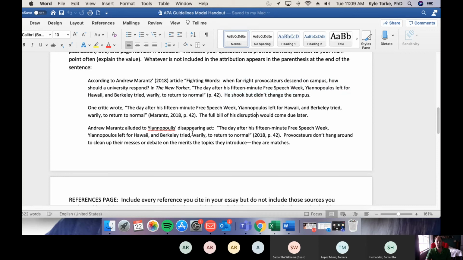Lots of ways to do it. You can do it with a colon, you can do it interrupting it, you can do it at the end, you can do it at the beginning. But what you'll notice is that if I don't have the name here, I have the name here. If I don't have the date here, I have the date here. Those three elements show up either in the attribution or they show up in the parentheses.